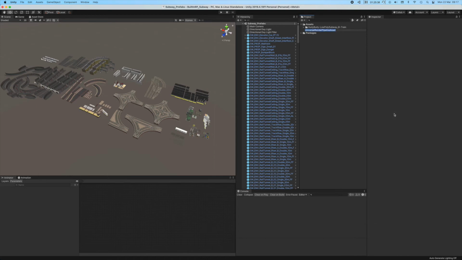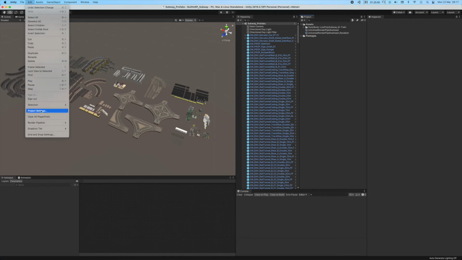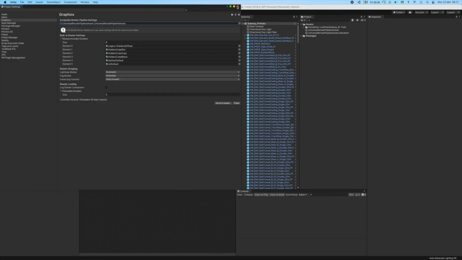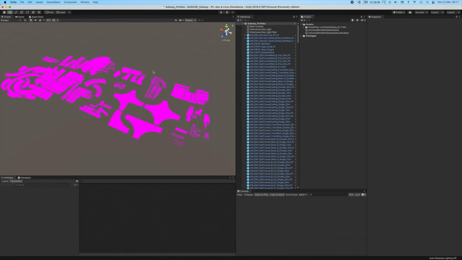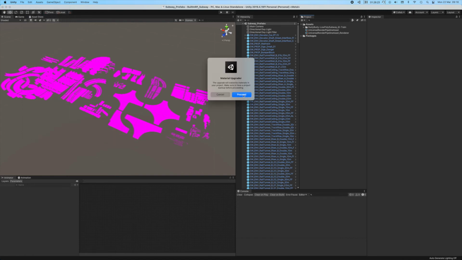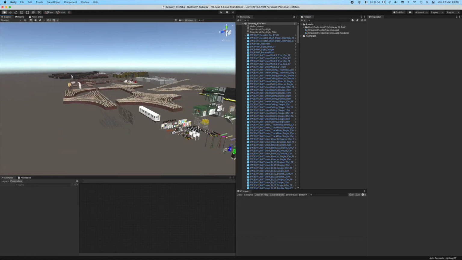Now we've created the pipeline asset, we can rename it as we please. I'm just going to stick with the default name for now. Then go to Edit, Project Settings. Inside Graphics, click on the Scriptable Render Pipeline Settings radio button and select the pipeline asset we've just created. Close Project Settings. And we can once again see that our graphics have taken on that alarming shade of pink. Fear not. Go to Edit, Render Pipeline, Universal Render Pipeline, Upgrade Project Materials to Universal Render Pipeline Materials, Proceed, and again, we're done.